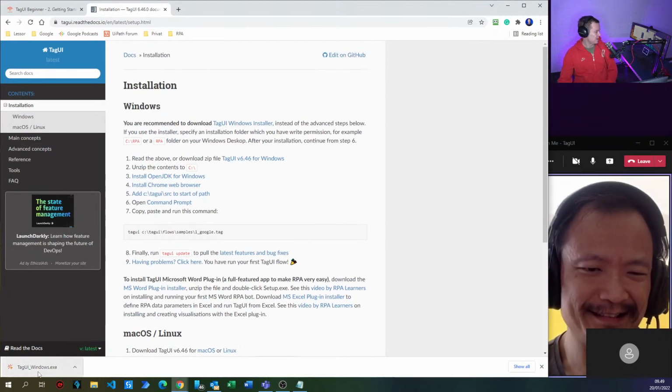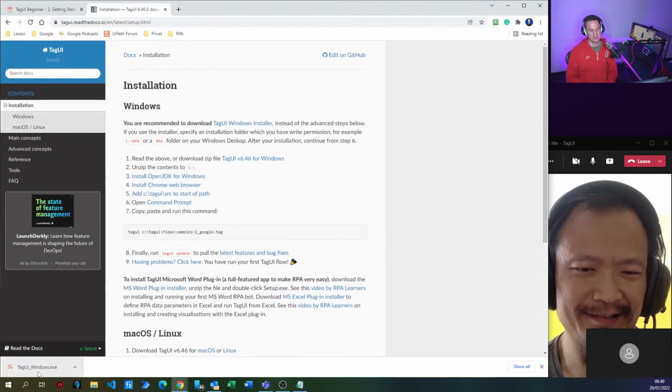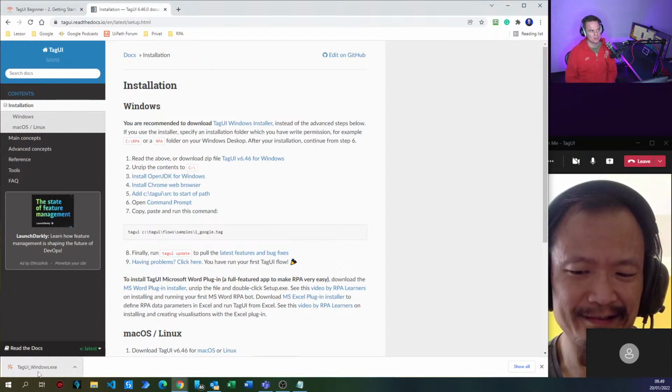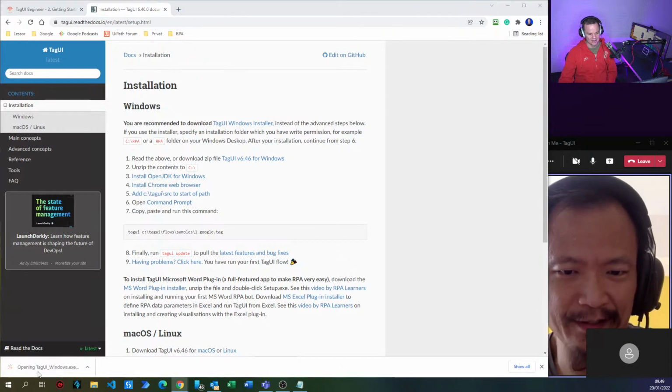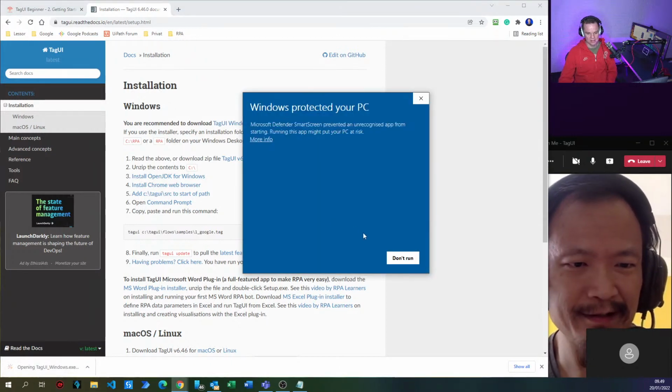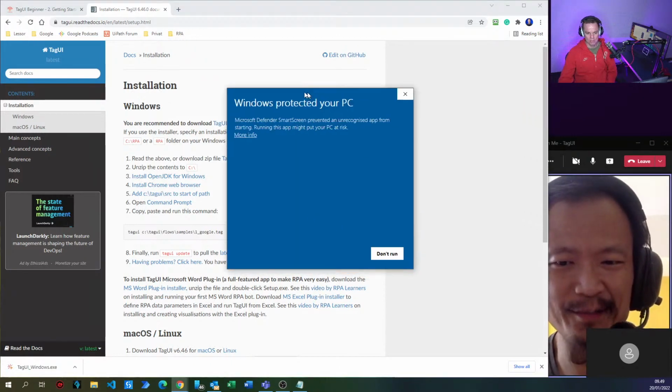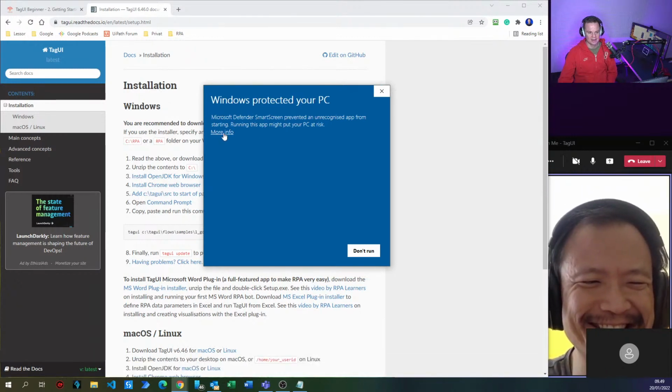Now my exe file has downloaded. And Ken, I have a lot of people asking about exe files when I do these things. Is this completely safe to click on? Which file? Can you show me? The TagUI Windows exe, the thing that I run. Executable. Yeah, that's safe. Yeah, we package it and upload it.